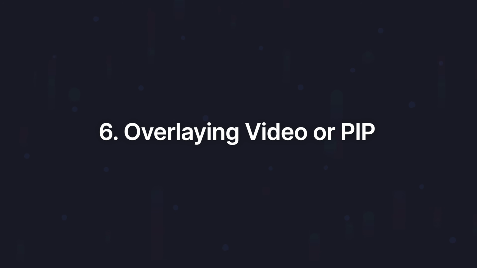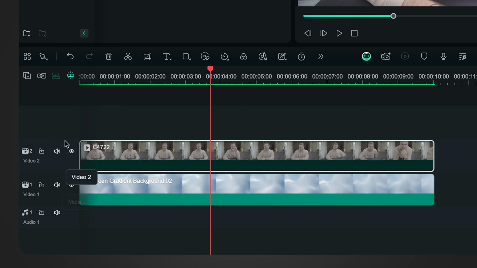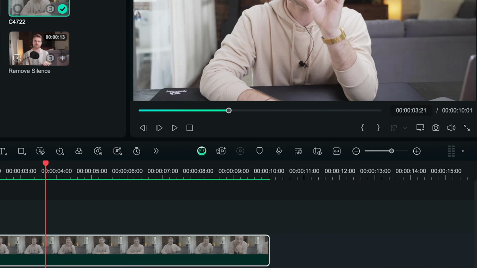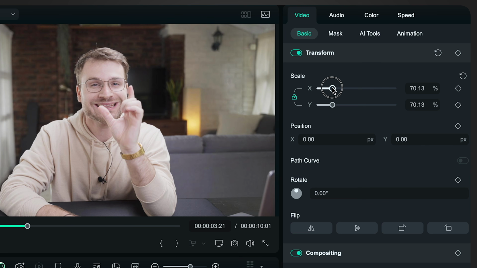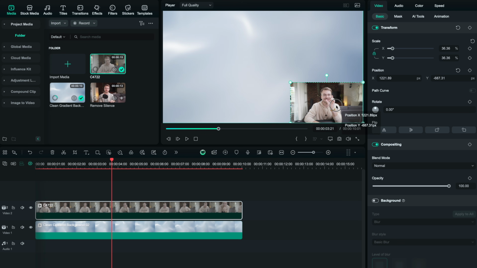Tip number 6, overlaying video or picture-in-picture. In Filmora, you can have multiple layers on your editing timeline. What this enables is for a bottom layer and a top layer. By going to my top layer, I can change the scale, and now we have a video that's playing over top our background.